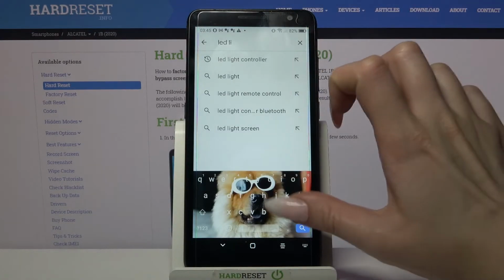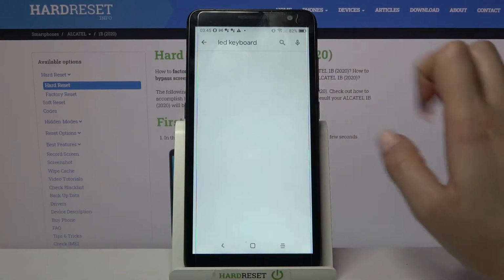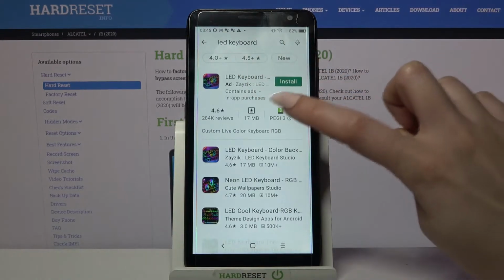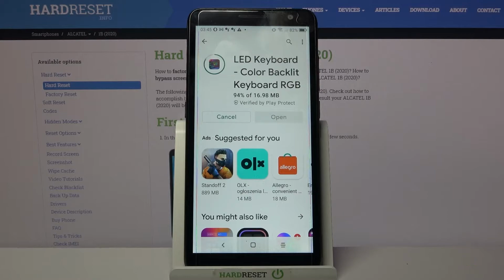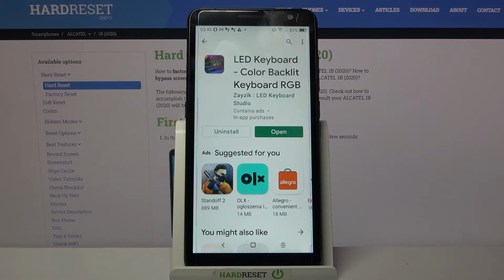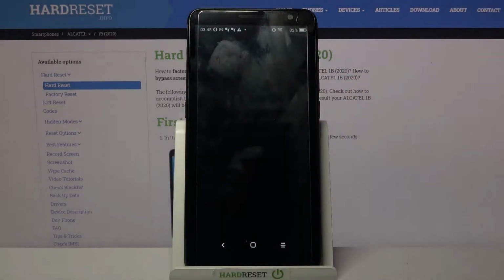Click. Then you need to download this app from this developer. Now tap on Open.